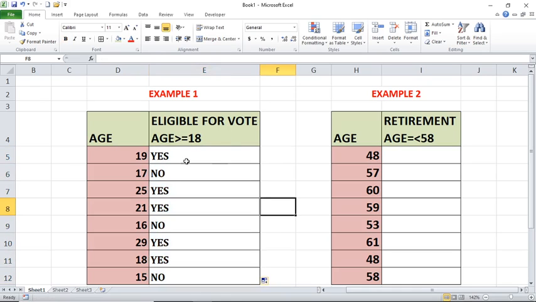Observe here. 19, yes it is eligible, that's why it is getting Yes. 17 is not eligible for voting, that's why No. 25 Yes, 21 Yes, 16 No, 29 Yes, 18 also Yes, 15 No. We know this one, right?